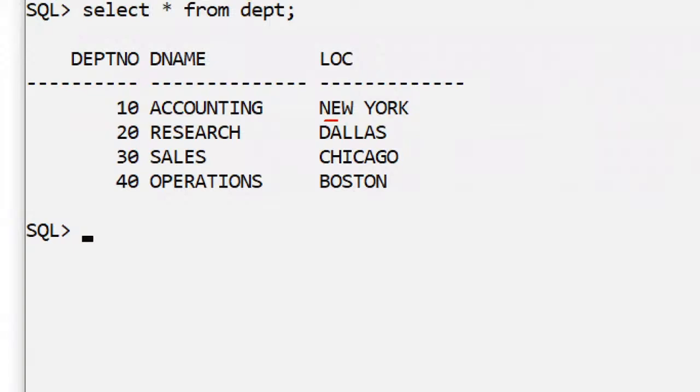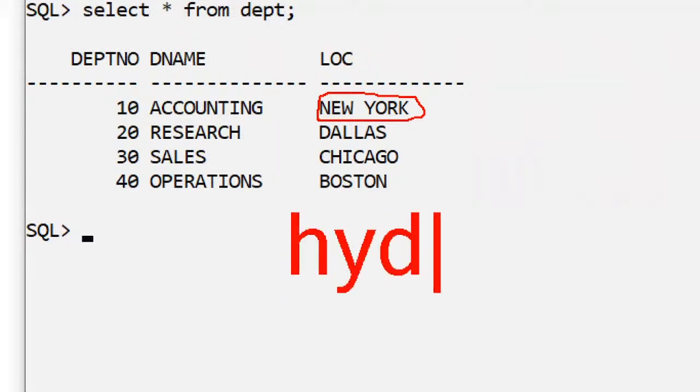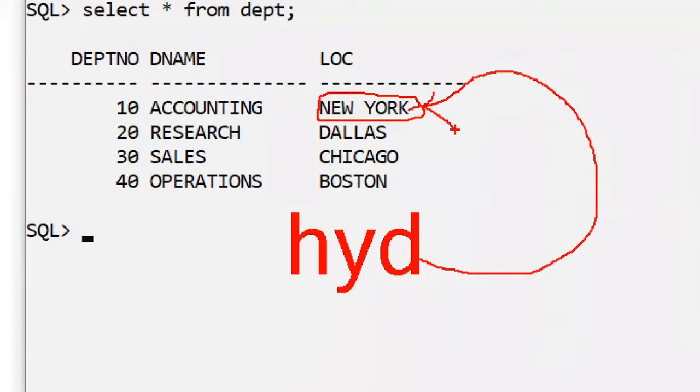For example, what is data? What is information? Later we are learning. Observe here. New York is a city, for example. In my project, today I want to change this New York location into Hyderabad as the location. I want to change it in this relational database.